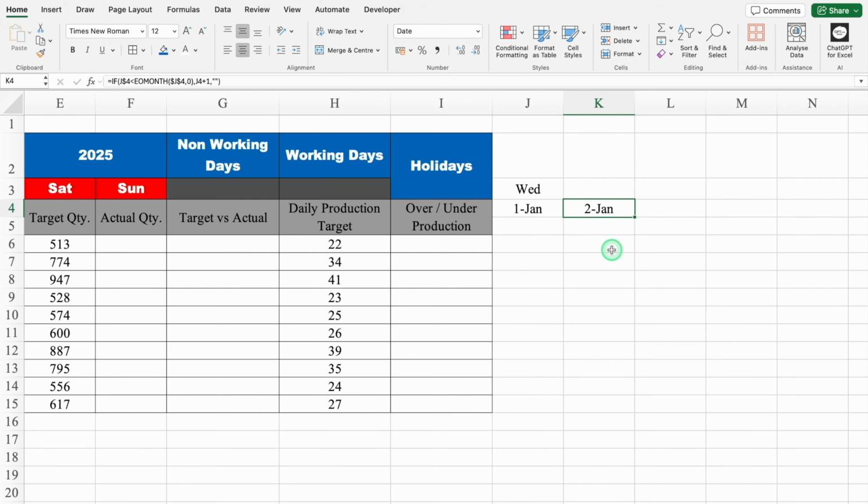And we got our second date. We'll click on first day and drag this to right. We'll select both, change the cell color and create borders.